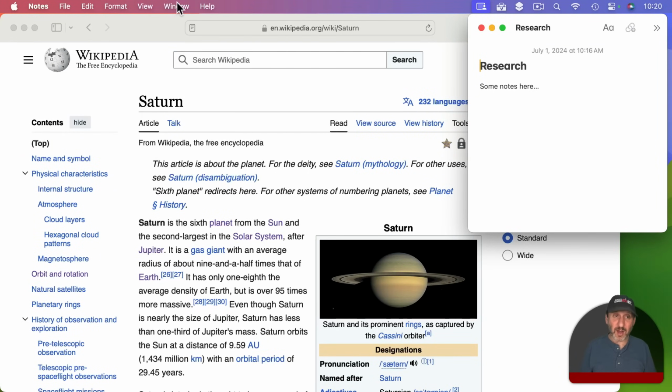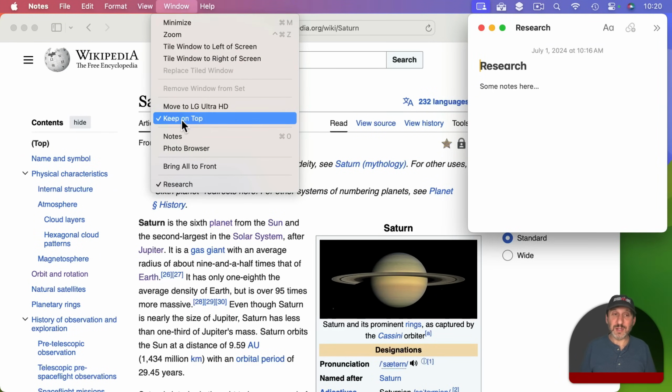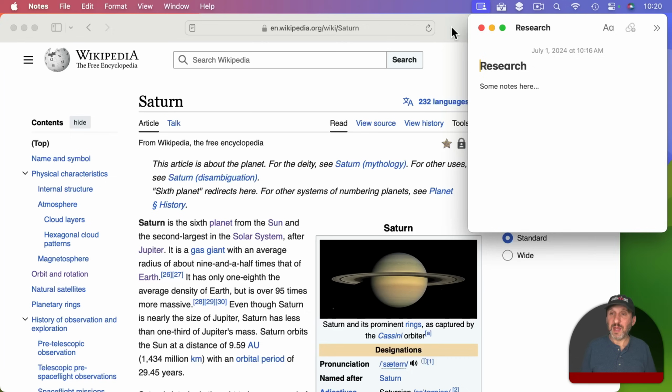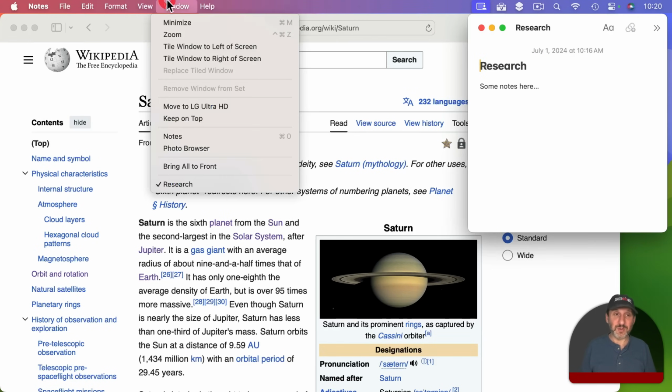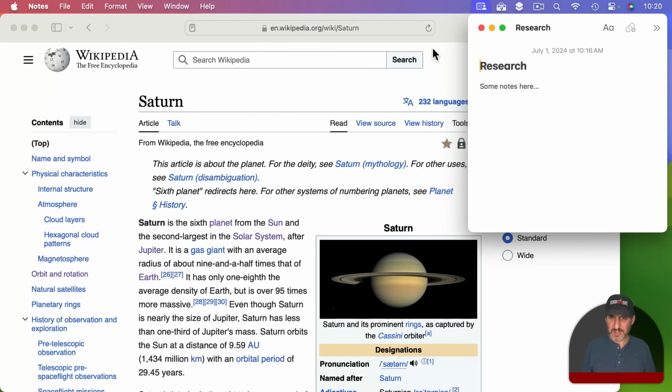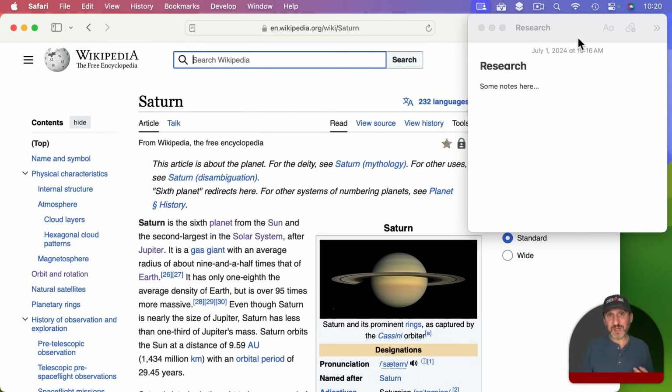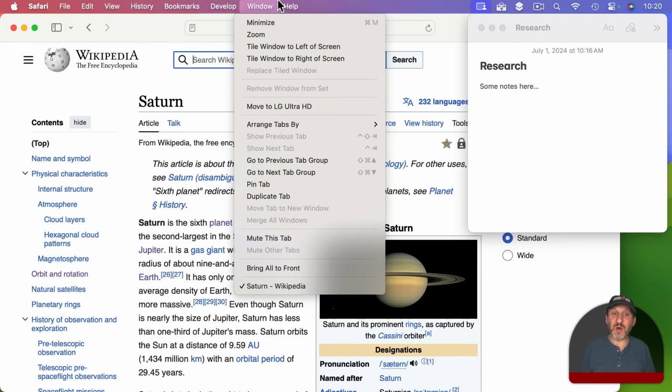Now to turn this off, you would go to Window and turn off Keep on Top. And now you can see that when I select Safari, it comes to the front and it hides this window. So let's go and select Keep on Top again. And this is a special feature of the Notes app and these little individual Notes windows. It's not in other apps. Like Safari doesn't have Keep on Top.